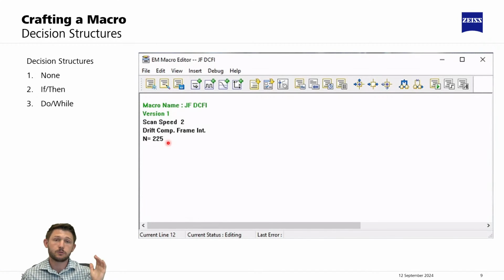All the syntax is populated for me, and that's a working macro. That can be run, and it will change my scan speed. It'll shift from whatever condition we're under to drift compensated frame integration, and the number of frames to 225, and I'll have a nice image.